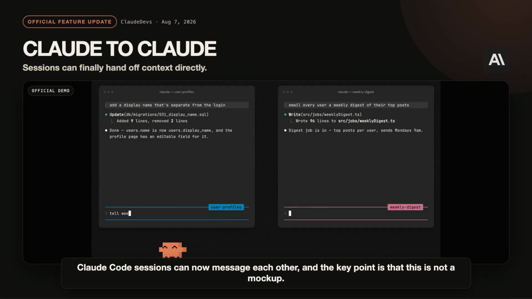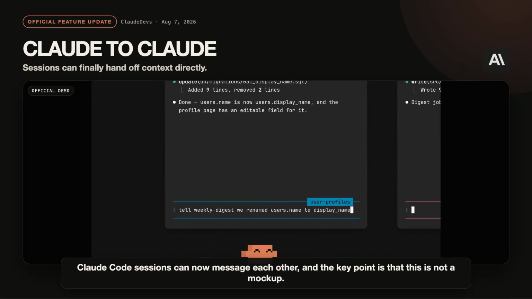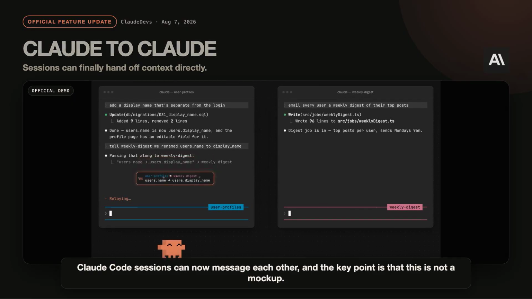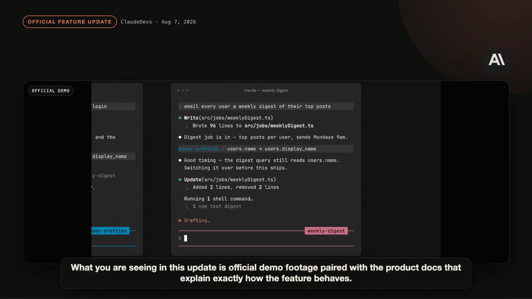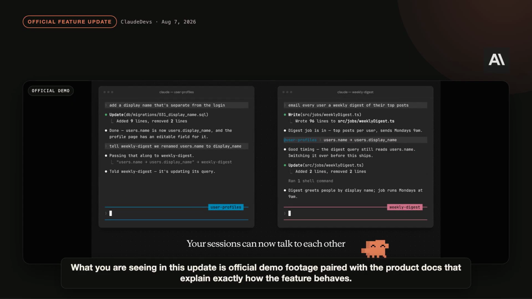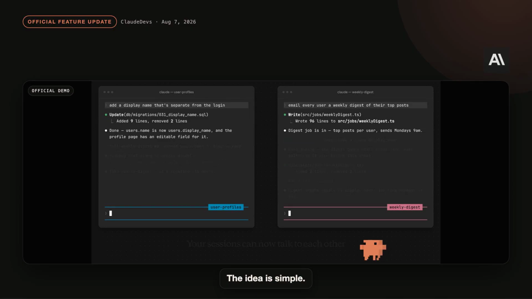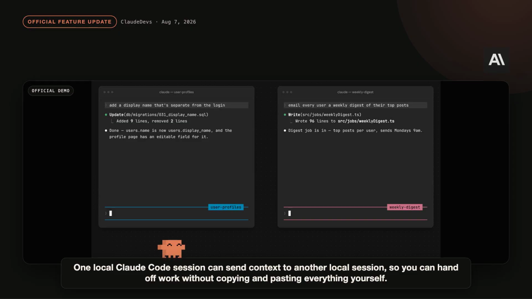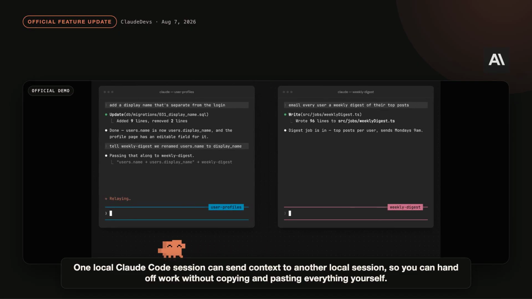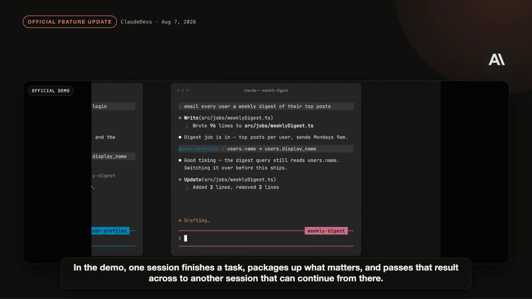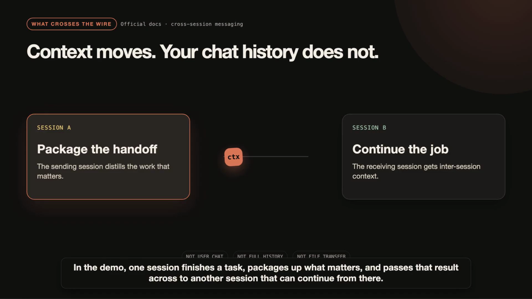Claude Code sessions can now message each other, and the key point is that this is not a mock-up. What you are seeing in this update is official demo footage paired with the product docs that explain exactly how the feature behaves. The idea is simple. One local Claude Code session can send context to another local session, so you can hand off work without copying and pasting everything yourself. In the demo, one session finishes a task, packages up what matters, and passes that result across to another session that can continue from there.